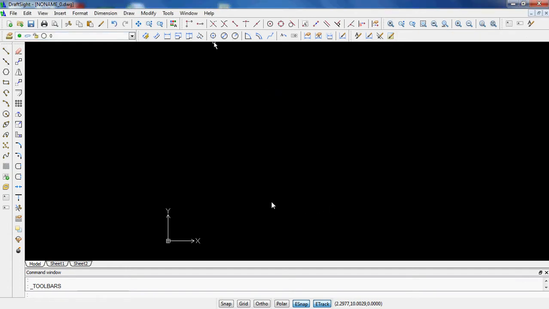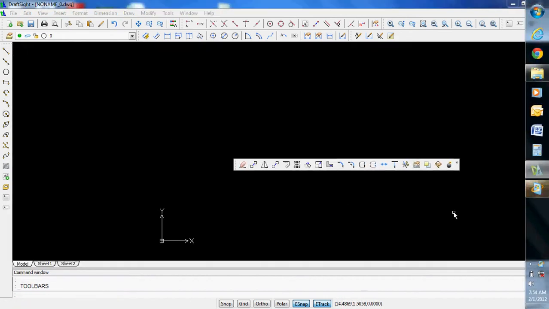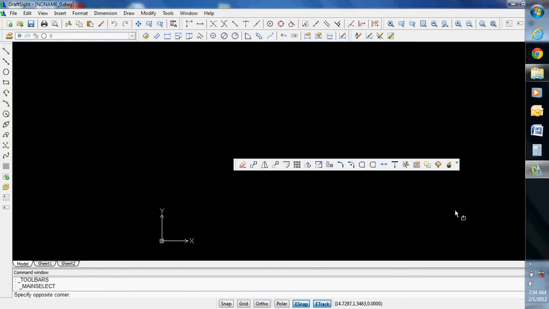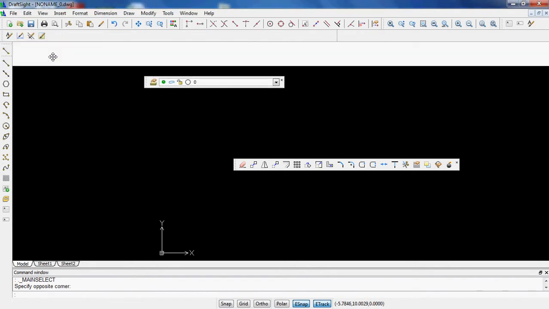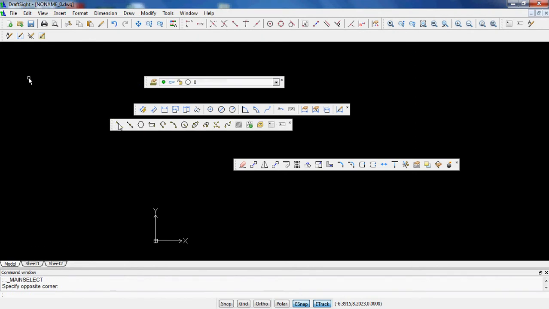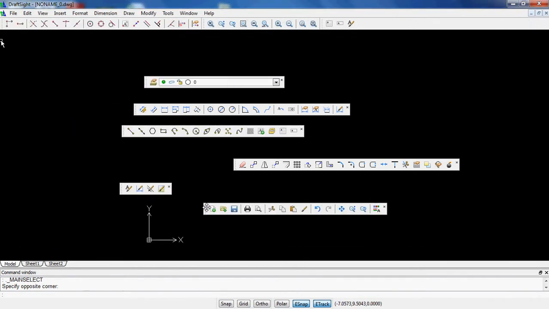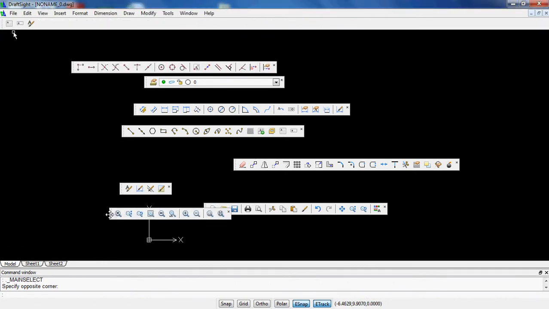Don't worry if they're in a different spot than mine are, because we're going to move them all around and place them where they need to be. To move them, you just grab them by the little buttons on the top and you move them to the center of the screen. So I want you to take all of your toolbars and move them to the center of the screen, and then I will tell you which one is which and where they all go.